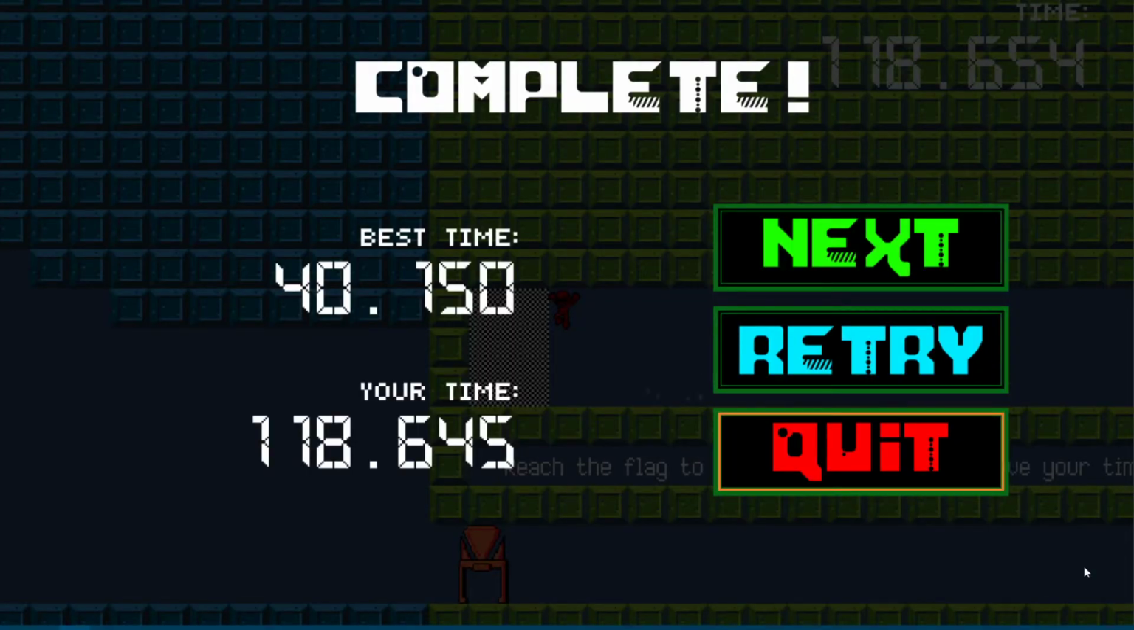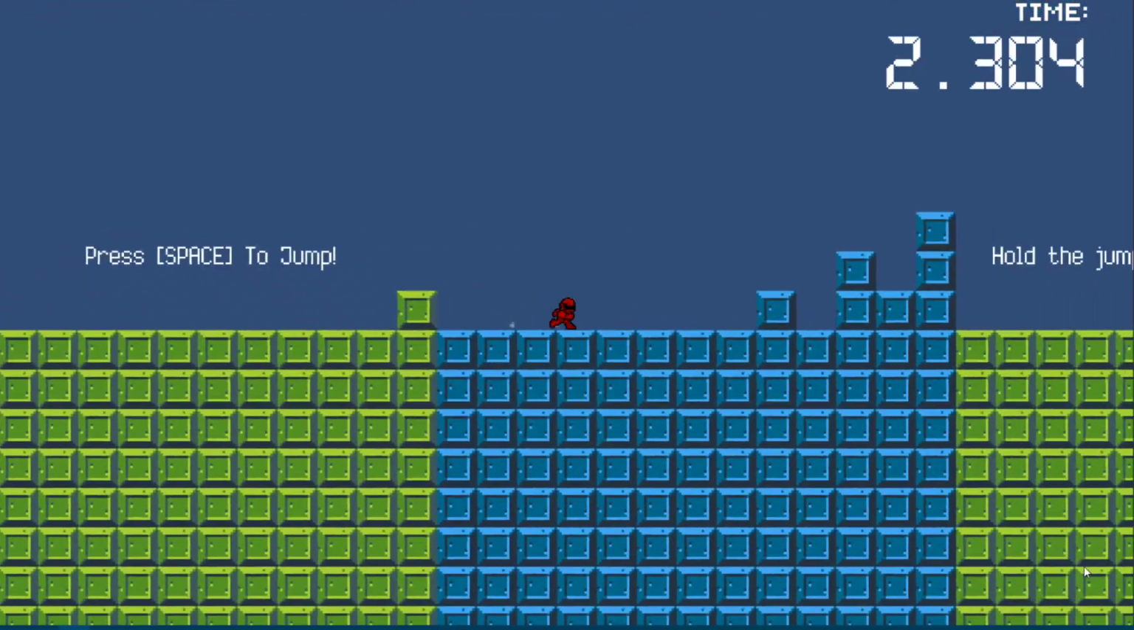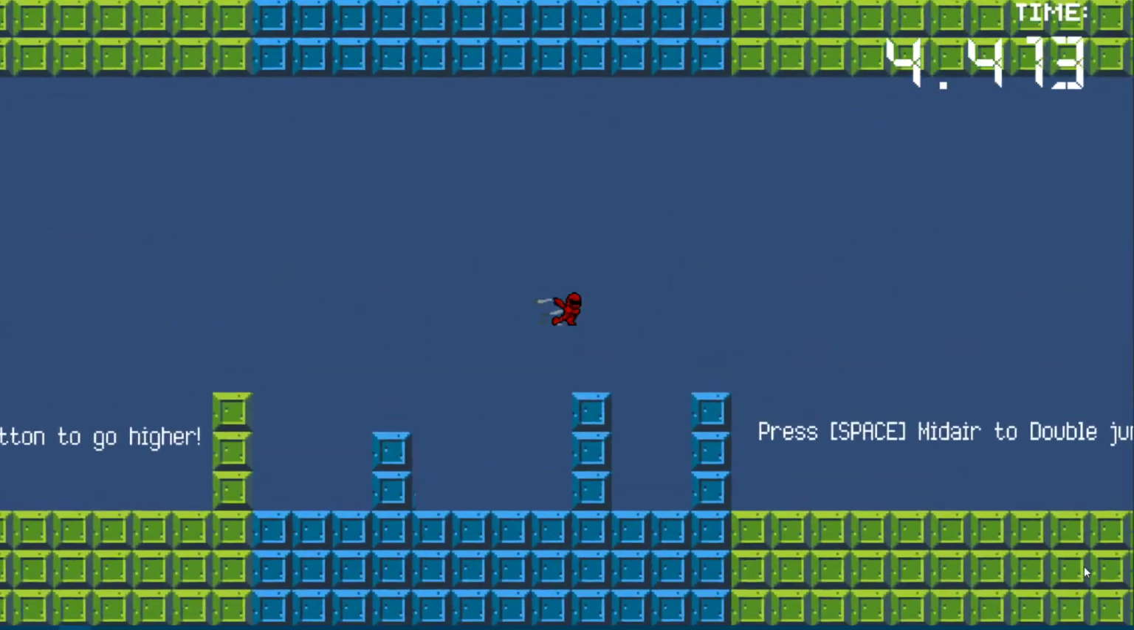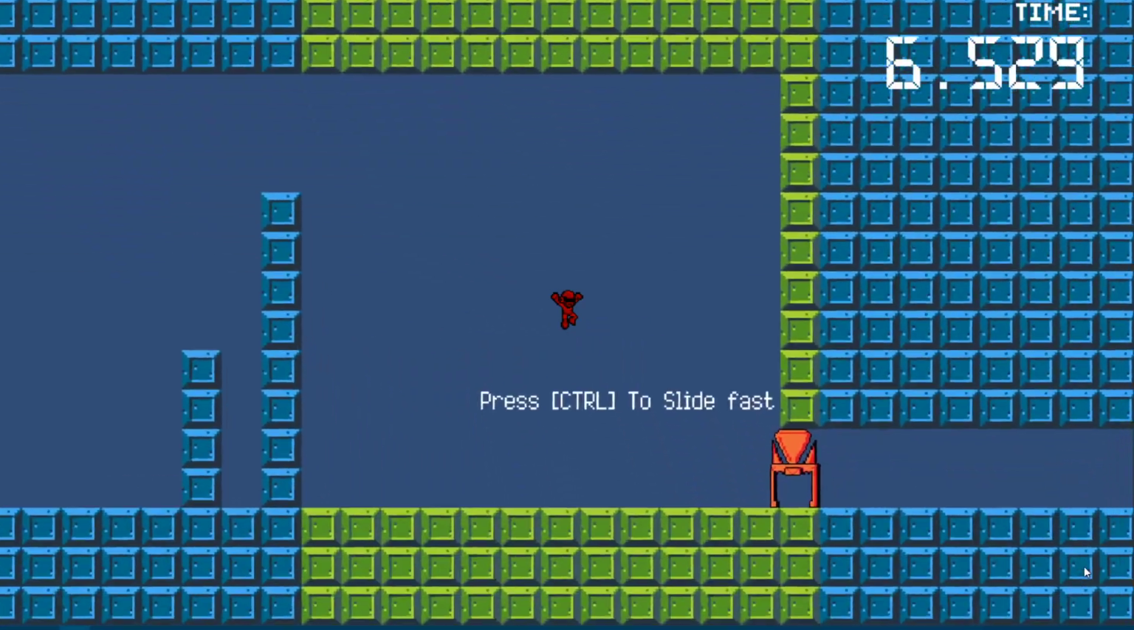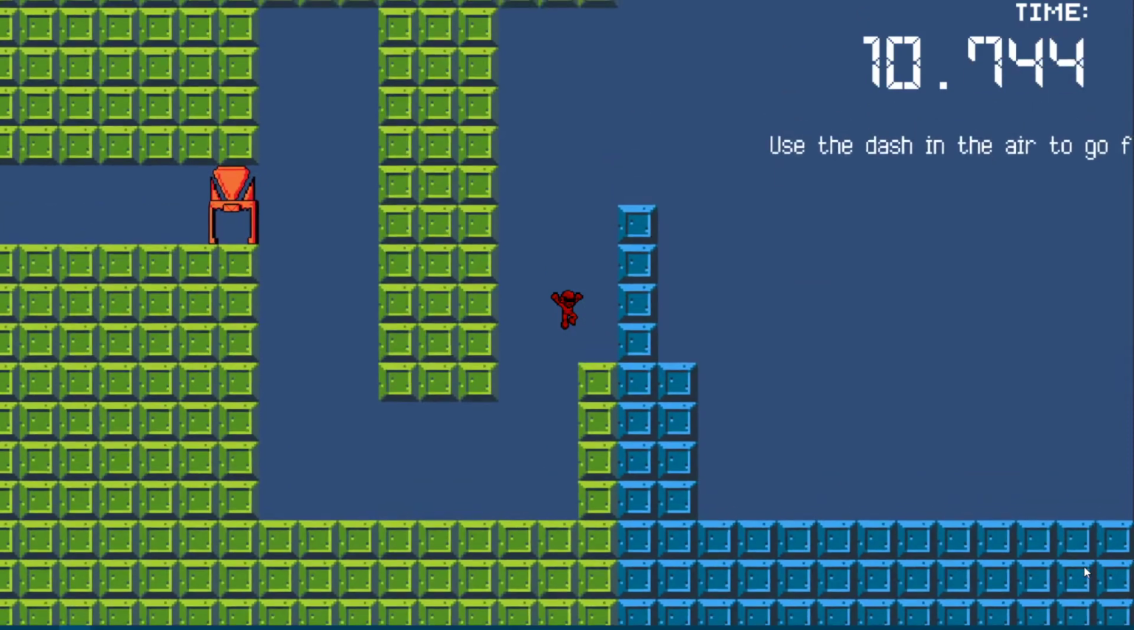Obviously, this time was not my best time, but that level can be completed much faster. So let's give it a try. I'll probably beat my best time here. Using the dash is pretty important because it will boost you instantly. And then, of course, landing precisely is also going to be a key factor.